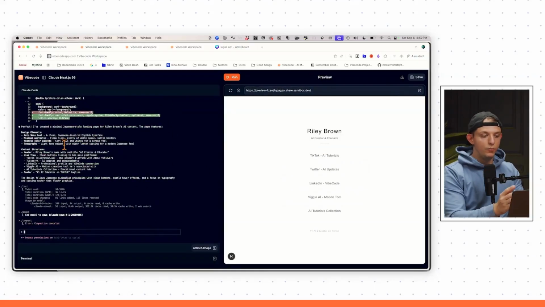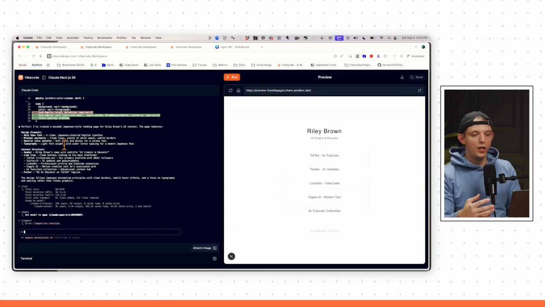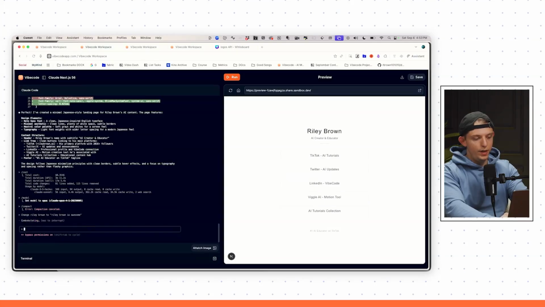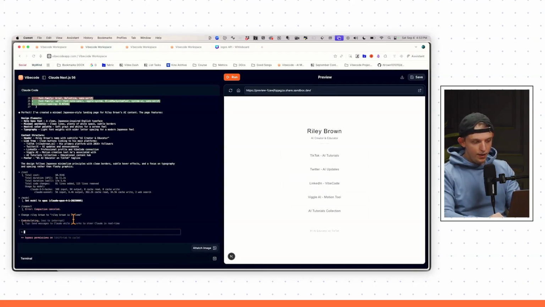If we want to see what we've done previously, this is a good way to go over all of the different changes you've made, especially if you've made 50 different changes. You can go back to a previous conversation. So in summary, for Claude Code, whatever you type here, like "Change Riley Brown to Riley Brown is awesome," it will make changes to the code and then update it here when you run it in the web.